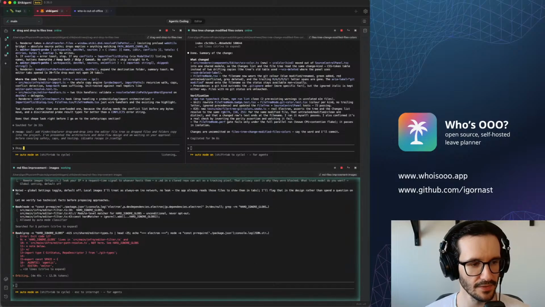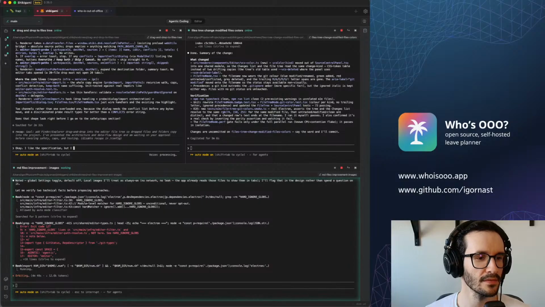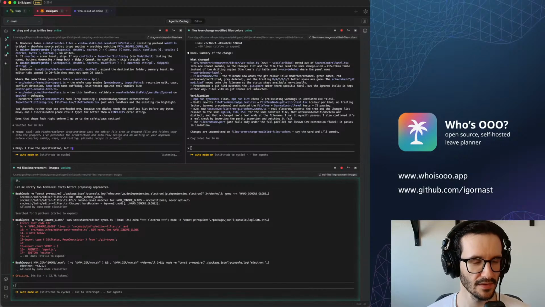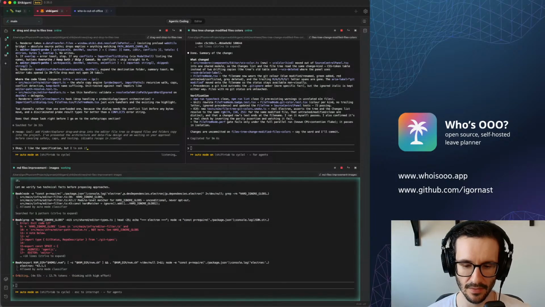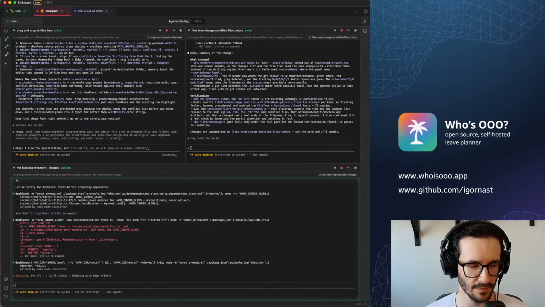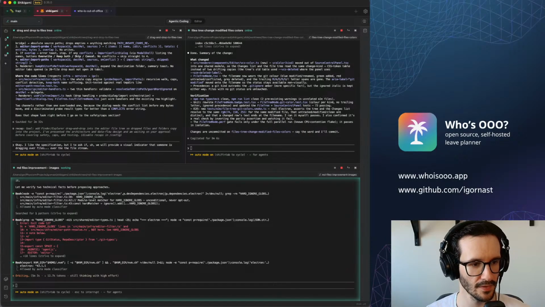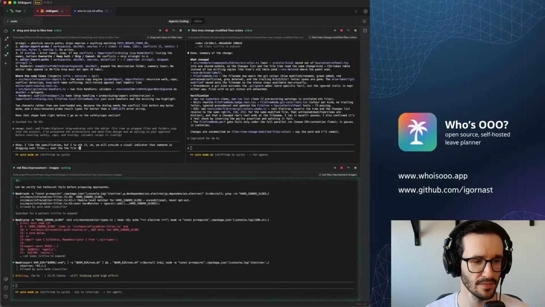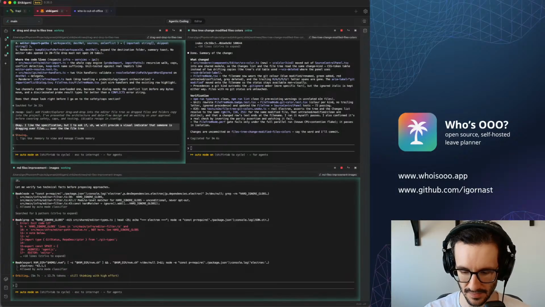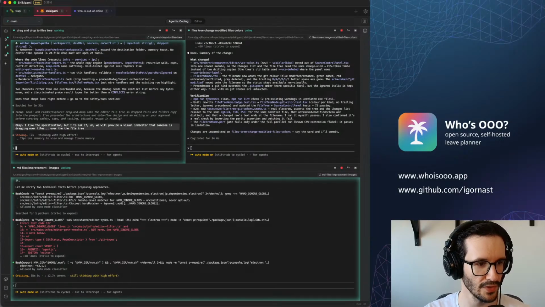Okay, I like the specification, but I would like to ask you if we will provide a visual indicator that someone is dragging files over the file tree. Not the file stream, but the files tree. So let's wait for the answer.